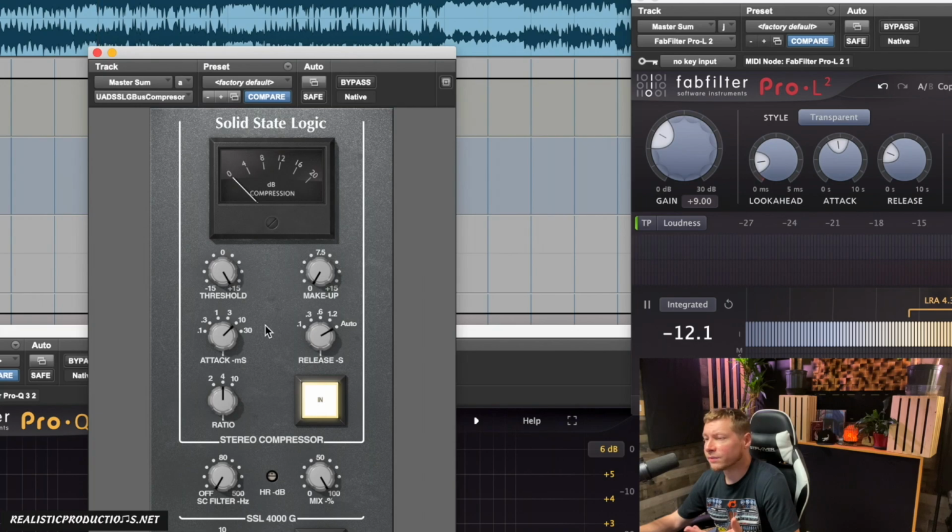If we do too fast of an attack time, we can risk damaging the transients. Faster attack times, I think that's better on individual tracks when we're actually mixing, like a vocal or a bass line or something like that. But as far as the overall track, we have things that we have to take into account, like drums and other things like that. So I don't want to risk damaging the transients there. So I'm going to go with a slower attack time.